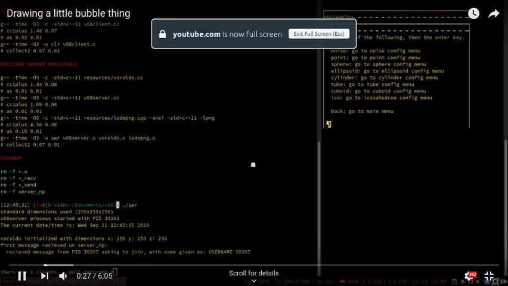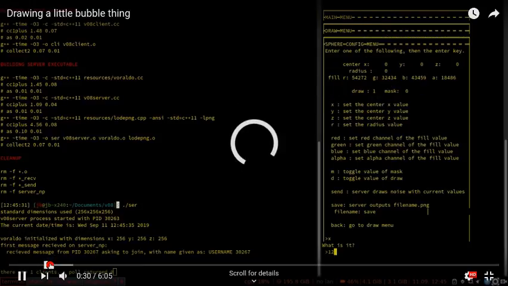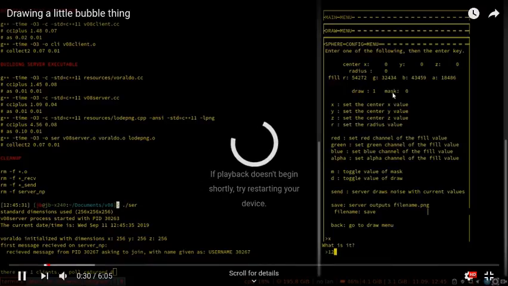Right, so when you put in draw, then you can go to the draw menu. Okay, I put in sphere, then I go to the sphere menu, and now I have all these different things, so I can input these letters to change these values, and this is all done with like cin, cout, just real basic IO. And a boolean for draw and a boolean for mask.